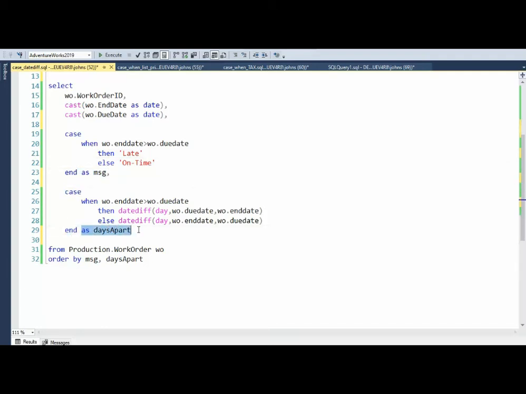My output field is days apart, and I'm saying when the end date is greater than the due date, just like the statement above. But notice here, if it's true, I'm going to use the date diff function for the day, and I'm going to take it from due date to end date. Now, if that is not true, I'm going to come and do it from the end date to the due date. Notice that I swapped the dates. Isn't that beautiful? Let's see how this works out.